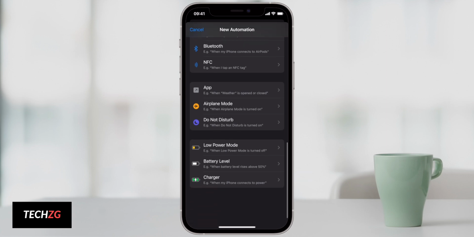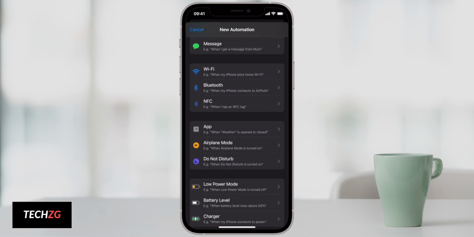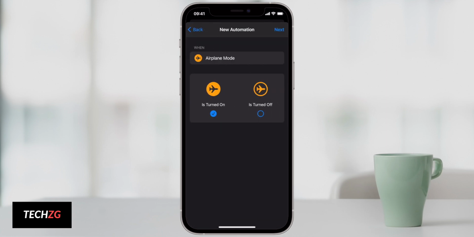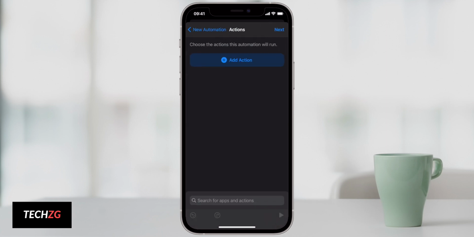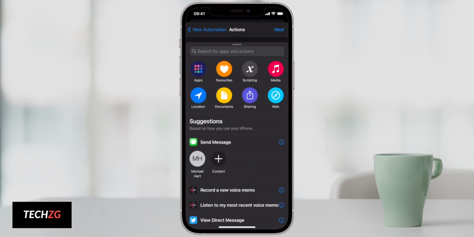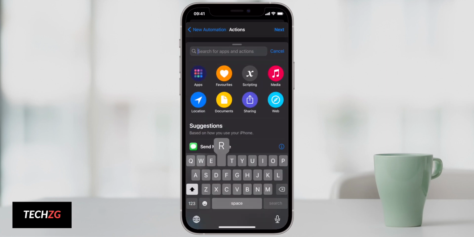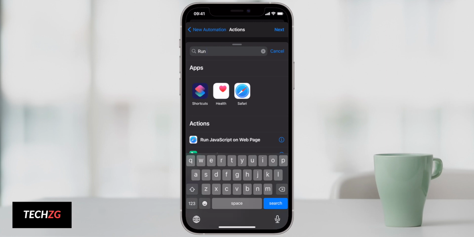Low power mode, airplane mode, you can see here, I'm actually going to set 2 automations just to show you. The first one is airplane mode. So come in here. When airplane mode is turned on, that will go and use the shortcut. So I'm just going to click next like this. I then need to link it up with the shortcut. So press add action. We then need to link it to that shortcut. So come up to the search bar and type run and then shortcut.